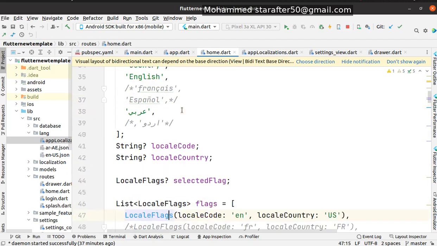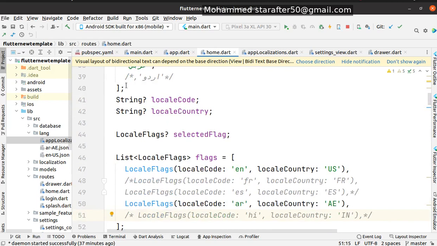Now another thing, we need to set a string locale code. By the way, this is the null safety. If you are using the null safety, you have to use it, especially because we are using Flutter 2.5. Flutter 2.5 uses null safety, so you need to use it. So this string is a locale code. This string is a locale country. Then locale flags, we will talk about. You just see what they are. So locale flags, we will see later from where we get this class.